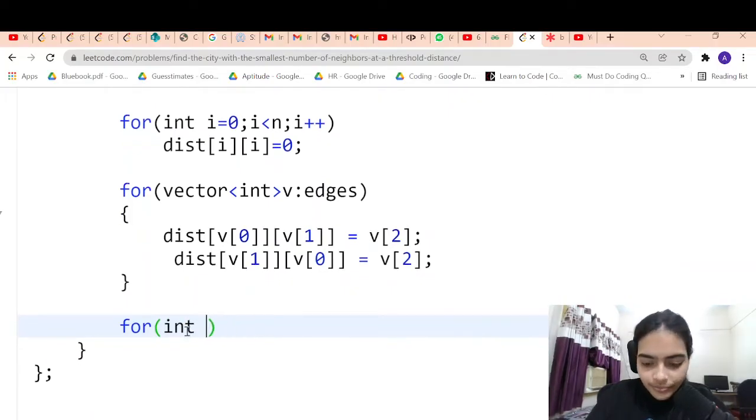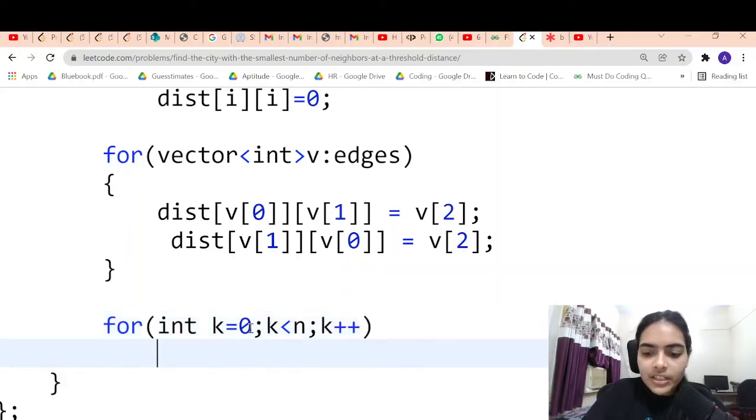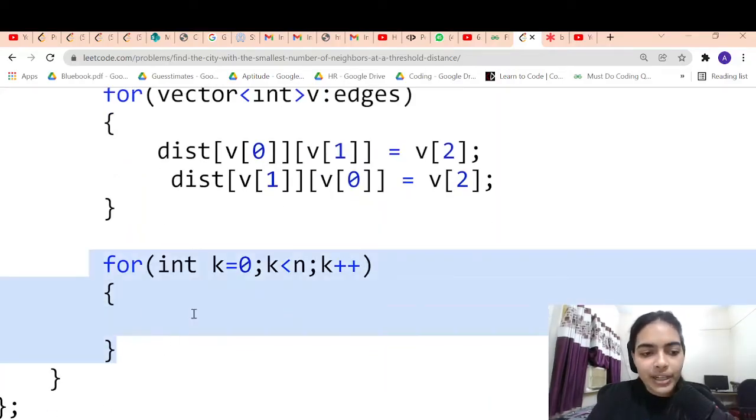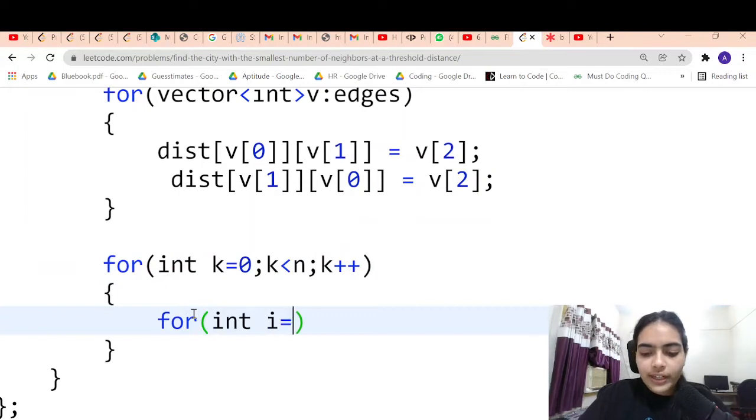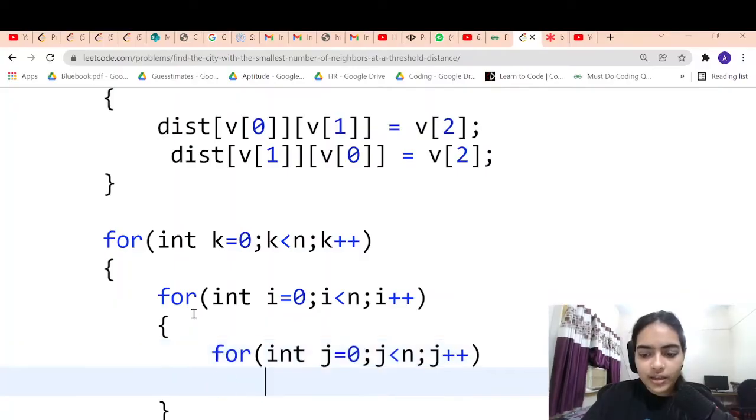We'll take a variable k. This is how many times the loop is going to run. So for k equal to 0, k less than n, k plus plus. This is an O of n cube solution. So we have simple 3 for loops. For int i equal to 0, i less than n, i plus plus, and then for int j equal to 0, j less than n, j plus plus. Okay, that's it.